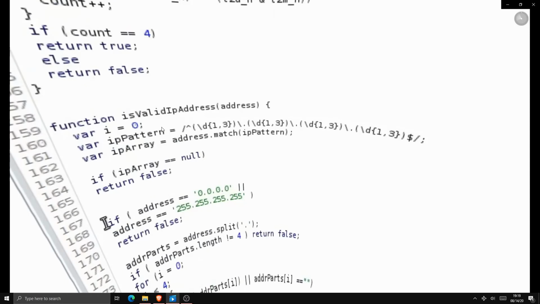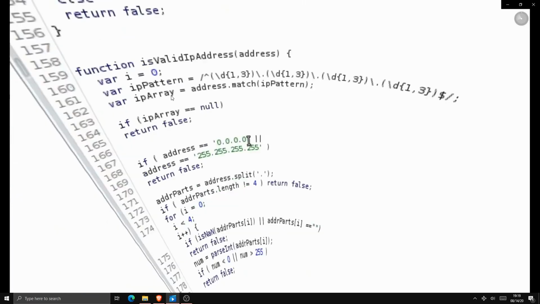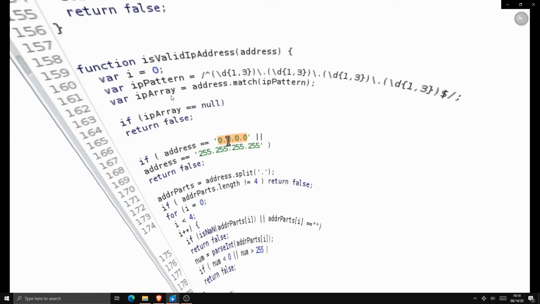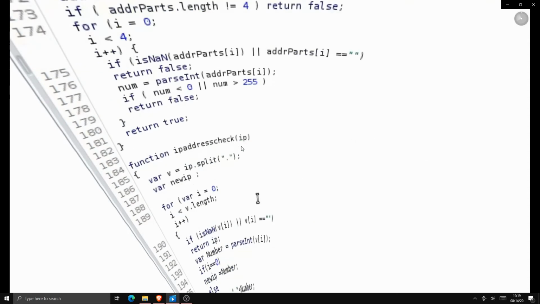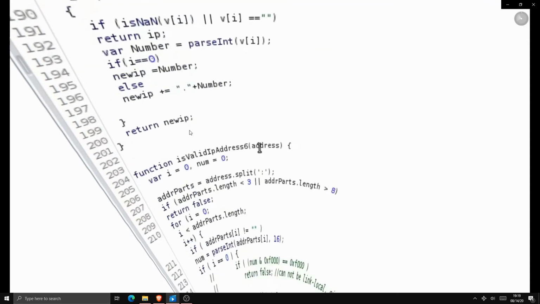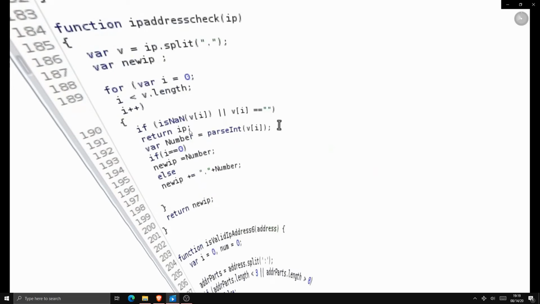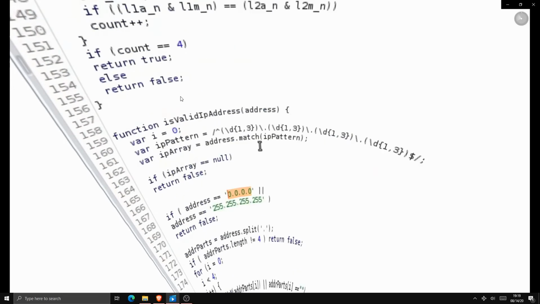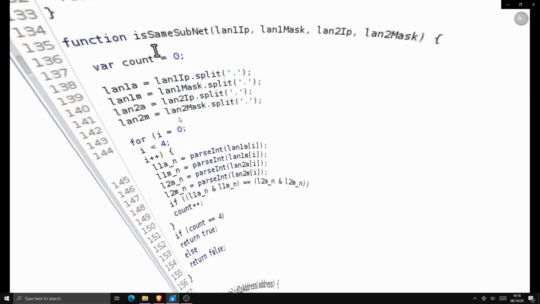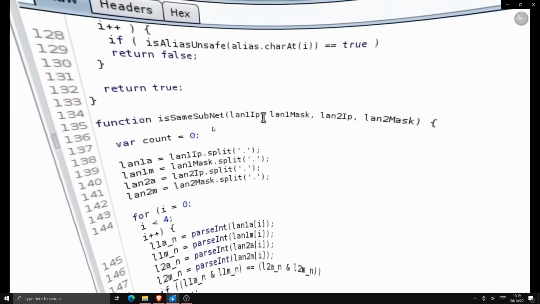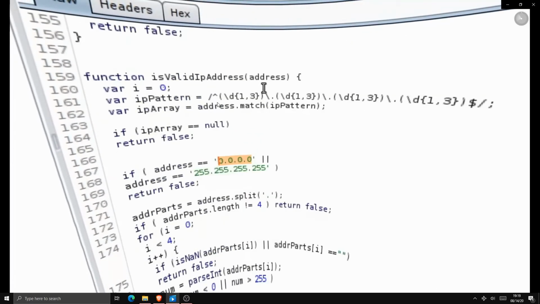Oh, here we go. If address is return false. Uh-oh. I think we found her. But that's an if statement, so return false. Return what? Or does it return true? Or 0? Set subnet. Oh, shoot. Yeah.